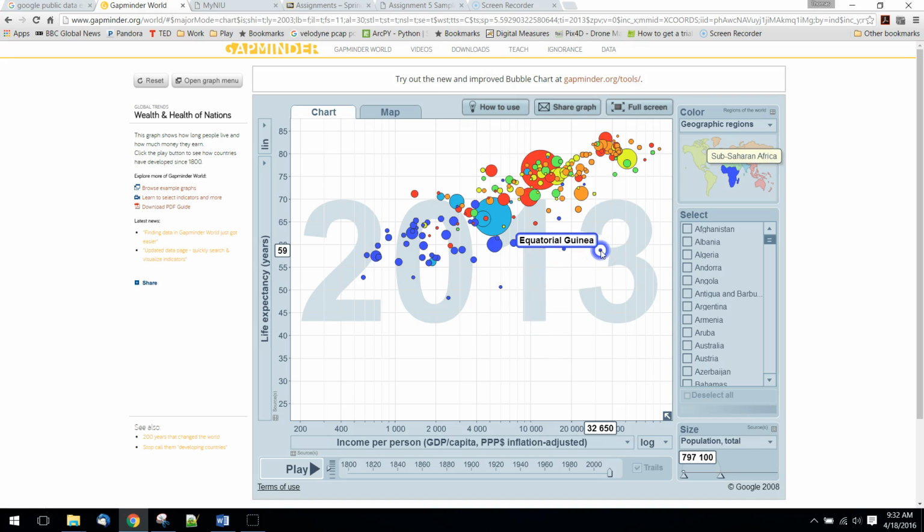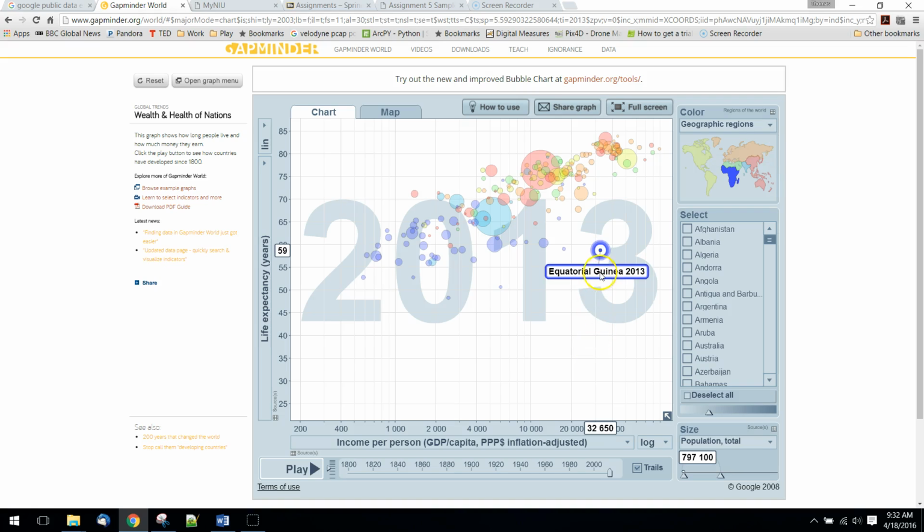So in this case, we'll talk about Equatorial Guinea. If you click on each dot, that'll stay there, and you can position the label around however you like to simplify things. So we'll leave it there. We could do the same thing with the Google Public Data Explorer. We'll come back to Gapminder here in a second.